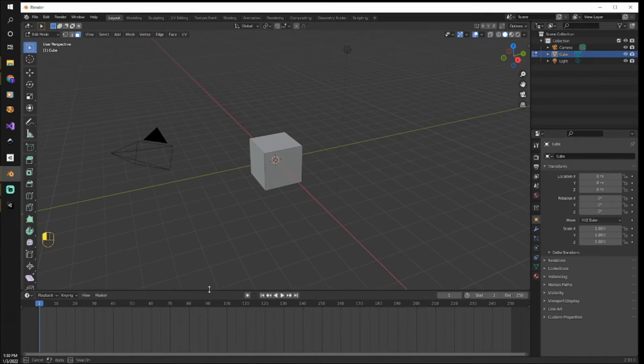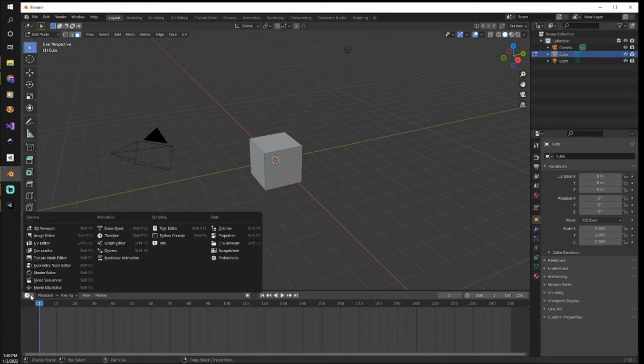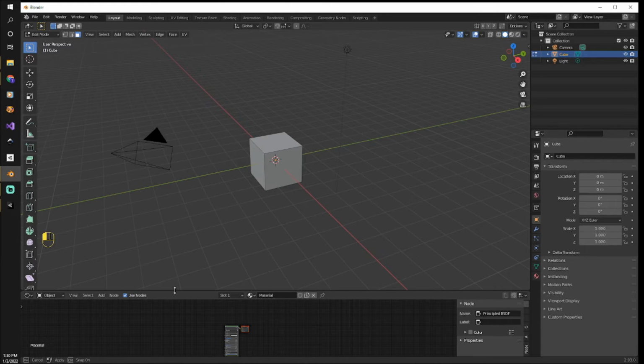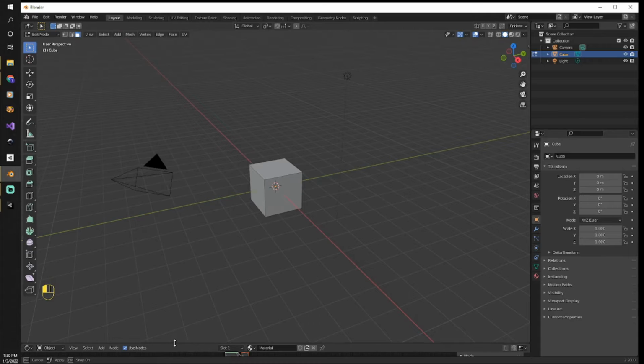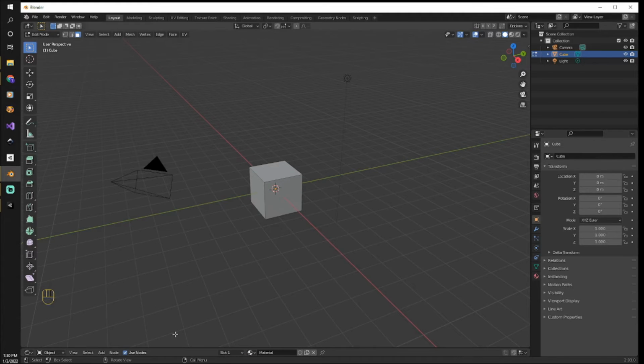Now, one thing that I generally don't like is that this bottom window is showing this animation playback, and I'm never really working on animations in layout mode. So I'm going to change this to the shader editor instead. So when we make materials, we can see the details about that.